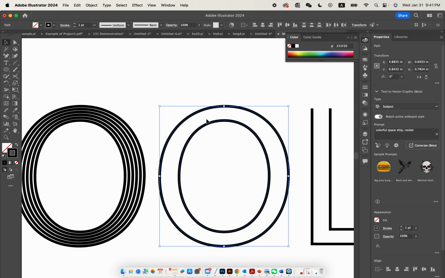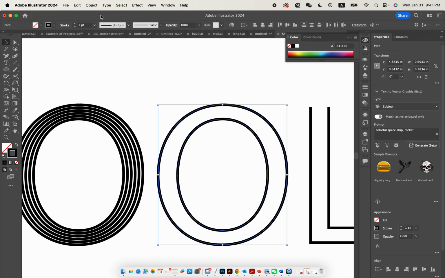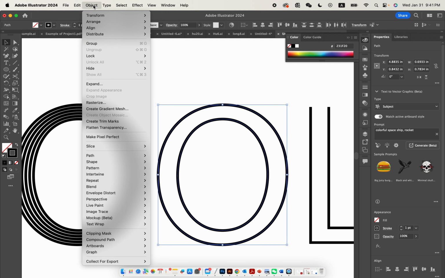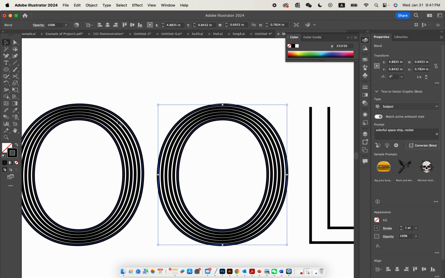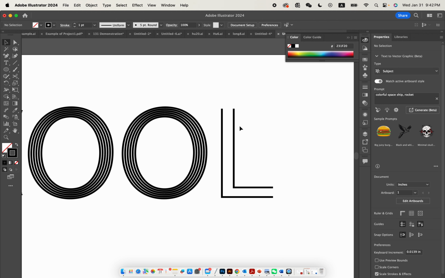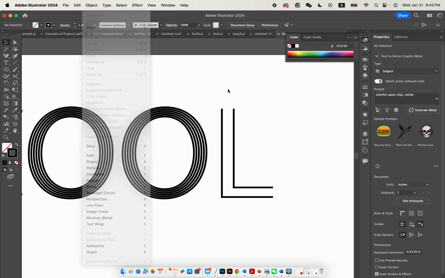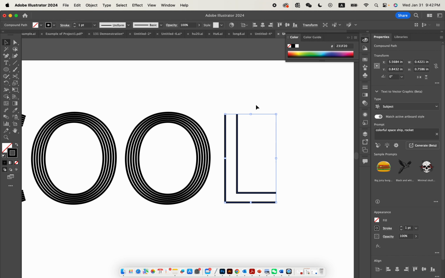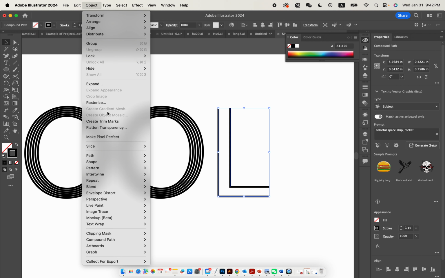If you don't want to use the shortcut key, another thing you can do is go to Object, go to Blend, and hit Make. So both ways work. If you forgot the shortcut key, you just go to the menu. So this time let's go to Object, Blend.